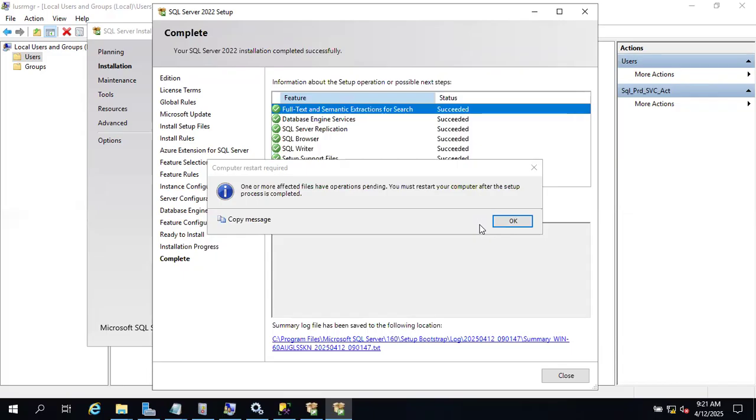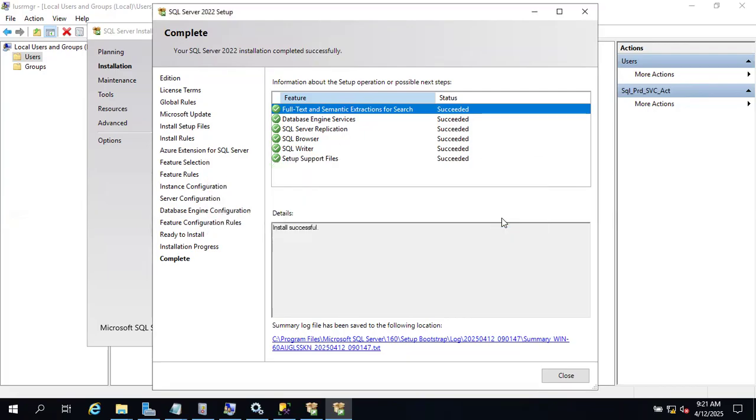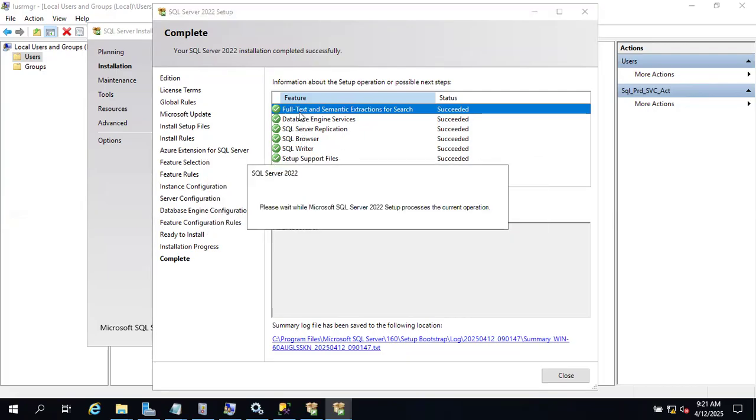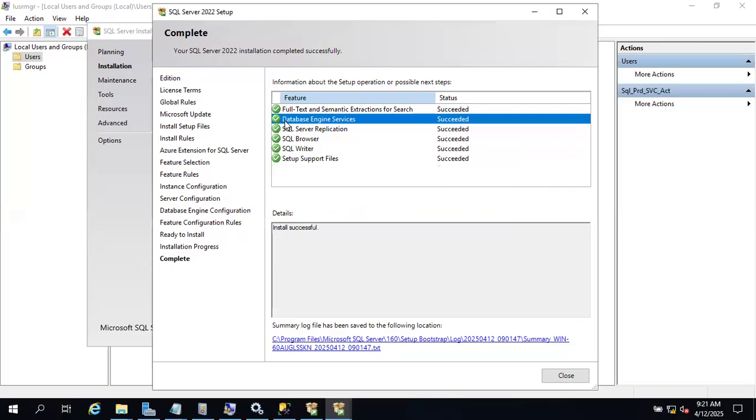So the installation is completed successfully. You can see one or more affected files have operations pending. When you say operations pending, it means it needs a restart. You must restart your computer after the setup process is completed. So it is saying that. Now you can see all the components have been successfully installed. This is how you have to validate whether installation is successful or not, especially the database engine should be installed successfully out of all the components.